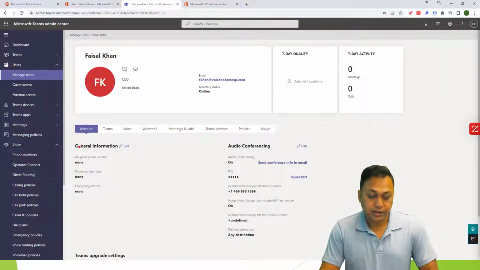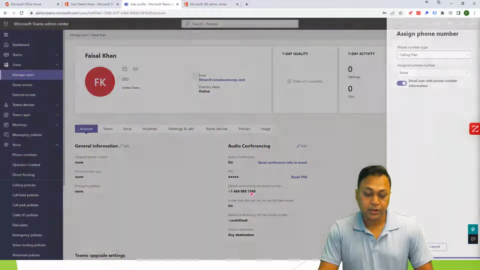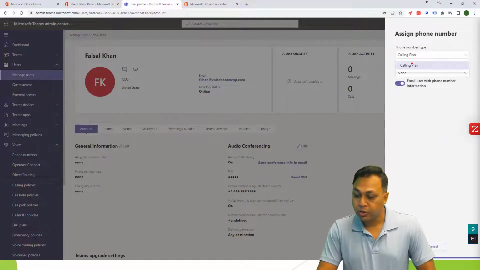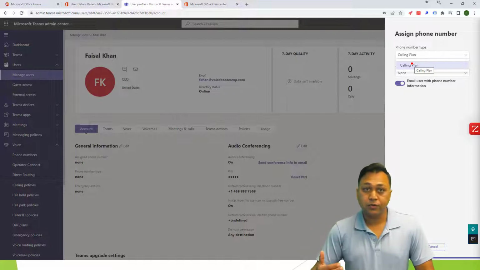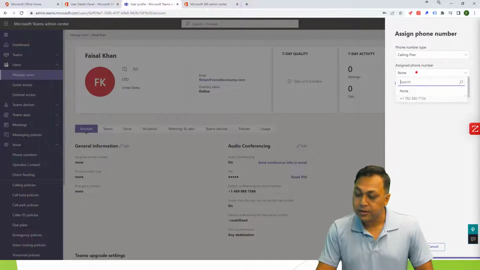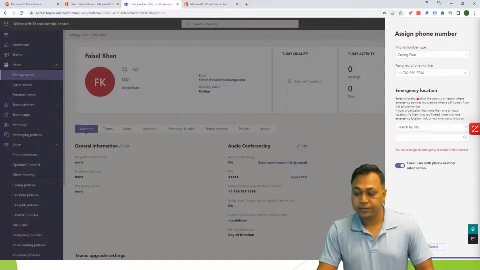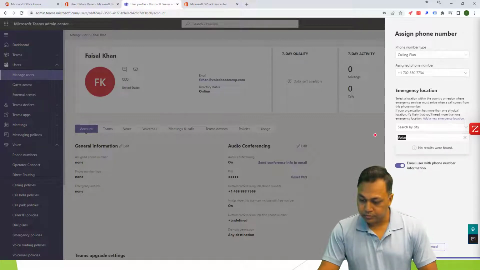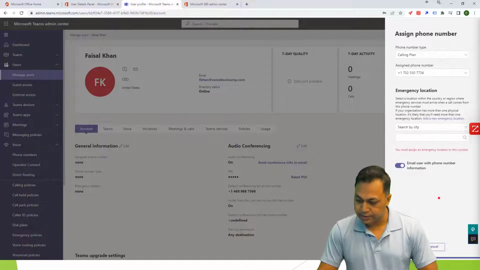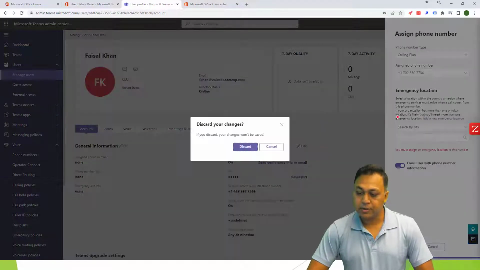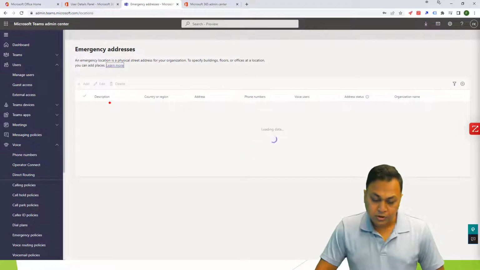So under Account, you see general information. You click on Edit and you get the calling plan number type. Right now I'm using the Microsoft Calling Plan. If I had an operator, I would see that operator name there. And I'm going to choose the phone number that is associated with me. Emergency location. Right now I don't have any emergency location set. You must assign an emergency location to this, so I'm going to go and do that first.